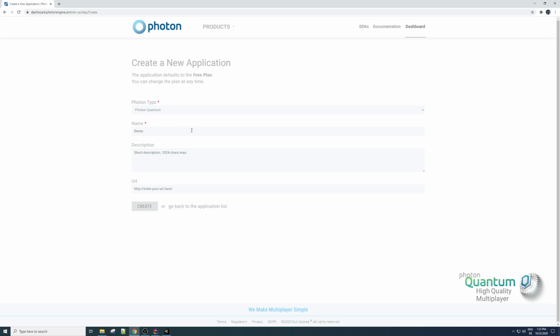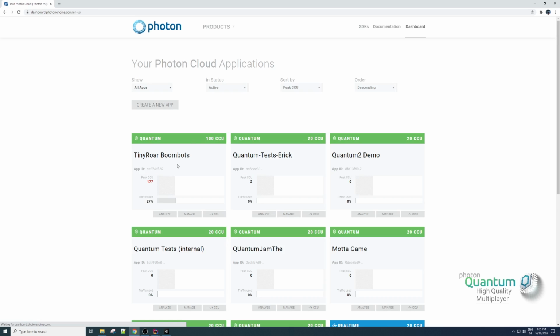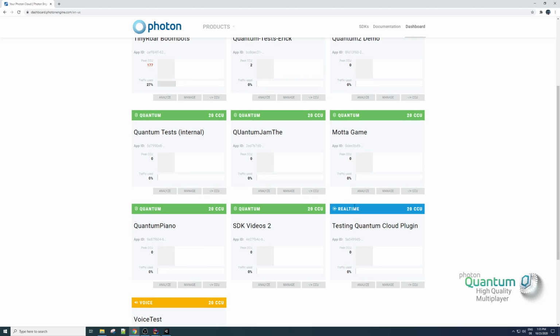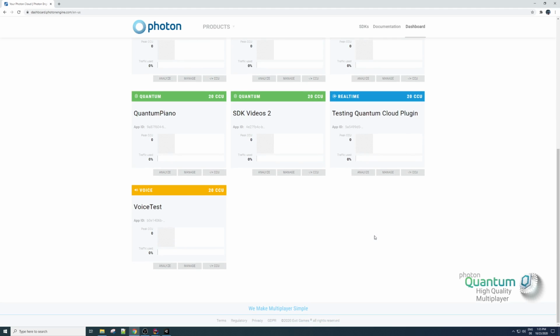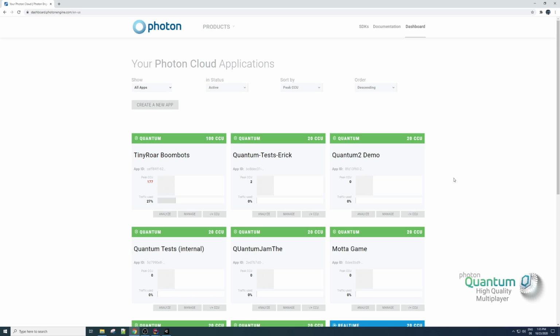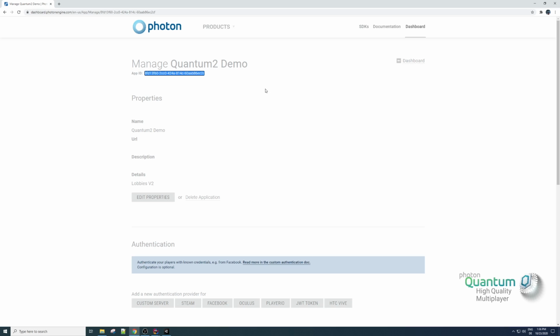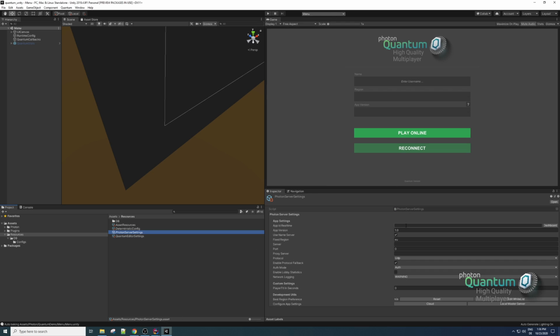So I'll call it Quantum2 demo. Create a new app ID. Where's my Quantum2 demo? What happened? Here it is. Why didn't it go to this? I like this one here. So I'm copying the app ID here, and we'll go back to Unity and just paste it here. That's it. We'll quickly test it online here.